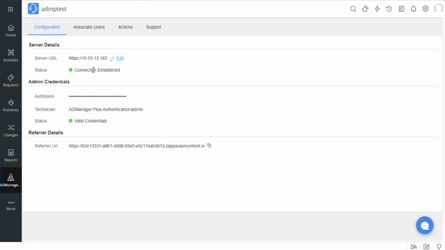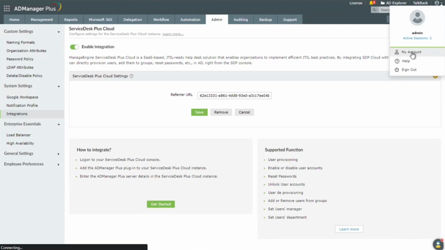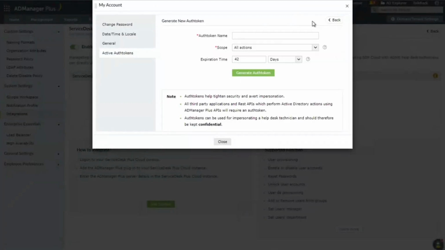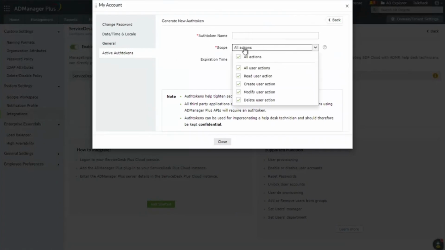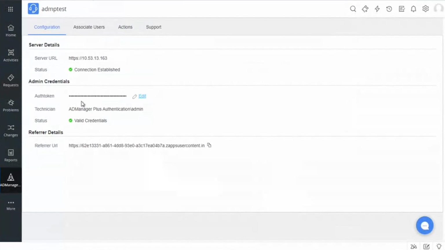So if you ask me, Sujit, where can I create an auth token, which I have to key in on my Service Desk Plus on demand? On the ADManager Plus product, we have the option to generate auth tokens for you. If you have already initiated one, you could use the same one. In case you want to create a new auth token, all that you have to do is just click on my account and you have the option, create active auth tokens. Click on generate auth token, just key in a name, set the actions, meaning if you want to set all the actions, and set an expiration date, and this will create an auth token, which you're going to key in here on the integration part.